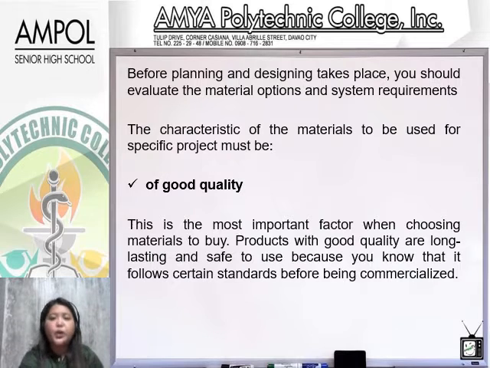All right, so when you are going to plan and design, before the planning and design takes place, you have to evaluate the material options and system requirements.